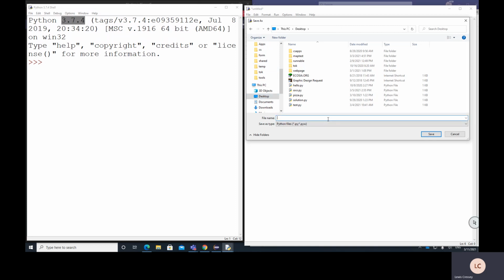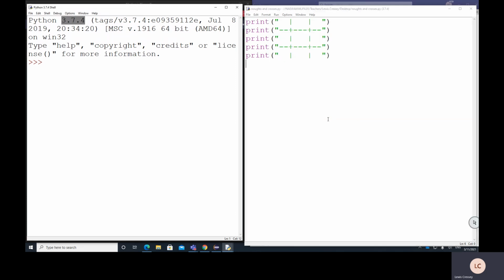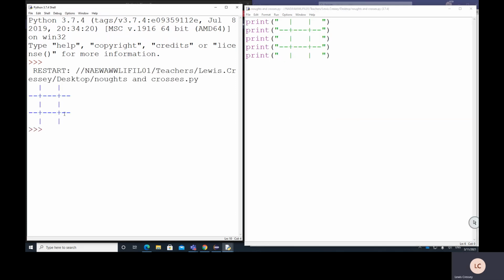So let's call this noughts and crosses. And there we go. There's the empty board.